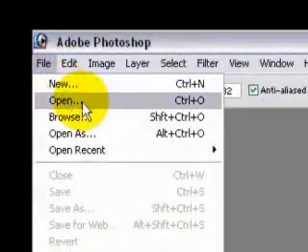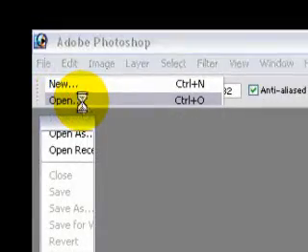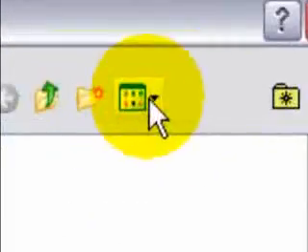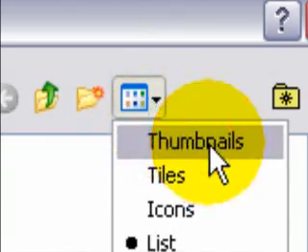Open up an image. You can use this icon here to view the files as thumbnails. This helps when dealing with images.